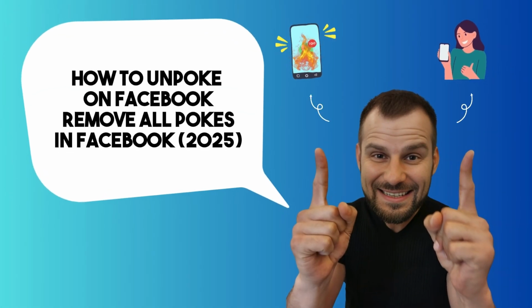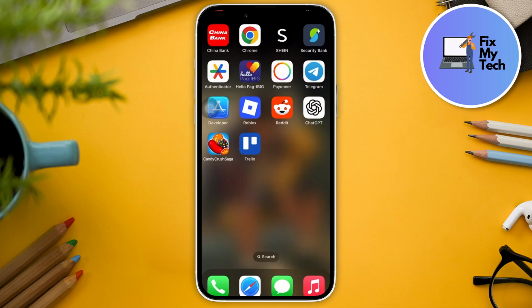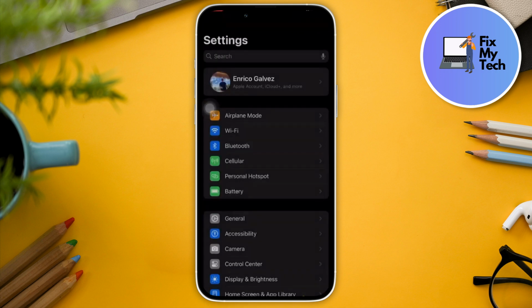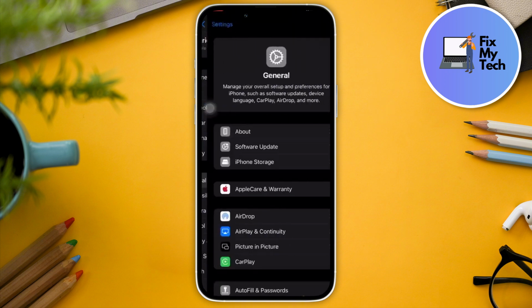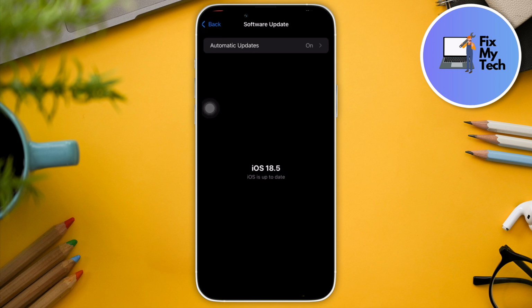So in this video, let's talk about how to unpoke on Facebook, remove all pokes in Facebook for 2025. Alright, the first thing you want to do right now is check your software just to make sure we have the latest version so you won't have any problem moving forward. So going to Settings right here, going to the General application, and looking for Software Update. As of now, while I'm recording this video, I have iOS 18.5, the latest version available on my device. So as you can see, there is no pending update.